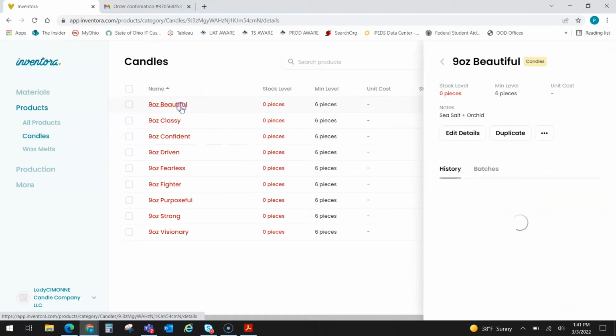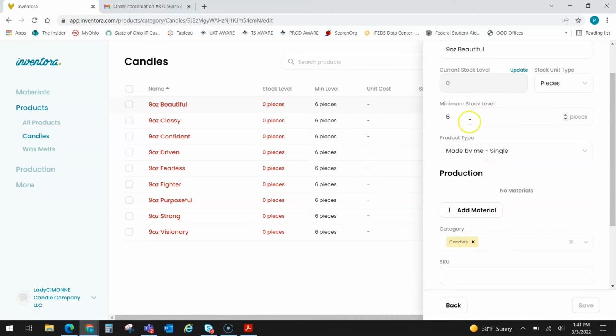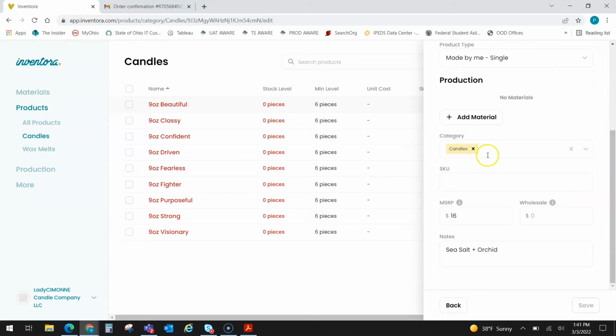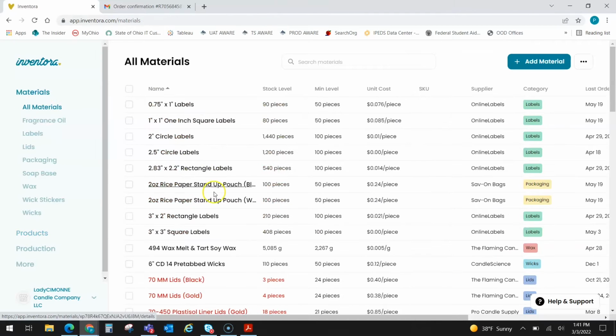And so I'm just going to go in one. I'm going to edit the details here so you can see what I mean. So here's how you name it. Here's how you assign a minimum stock level. Here's how you categorize it. If you have a SKU, you can definitely enter that. Here is my total price for what I charge for my candle, and then here at the bottom is where I have the scent name. Same with my materials.